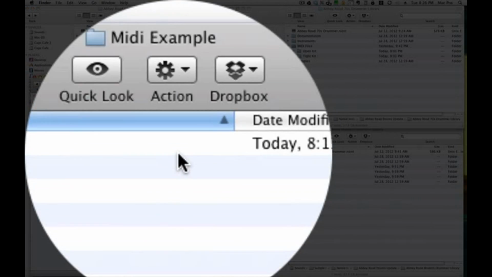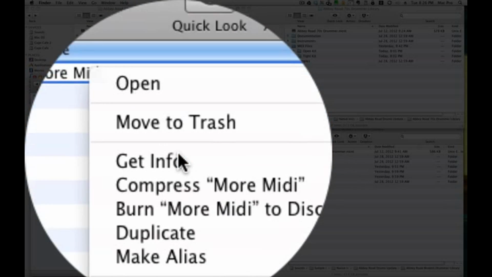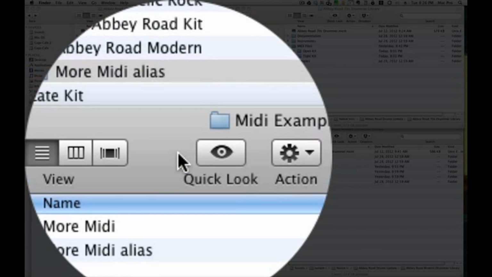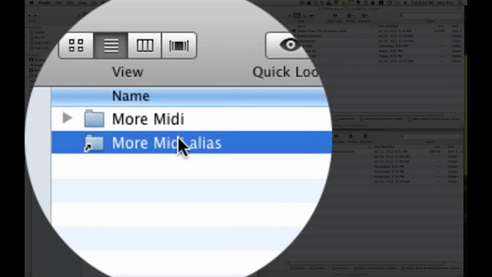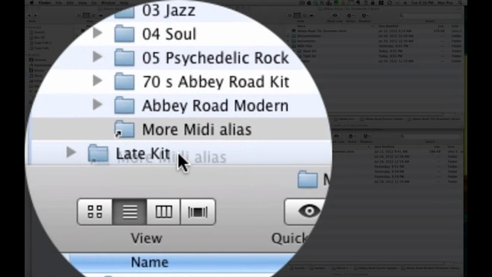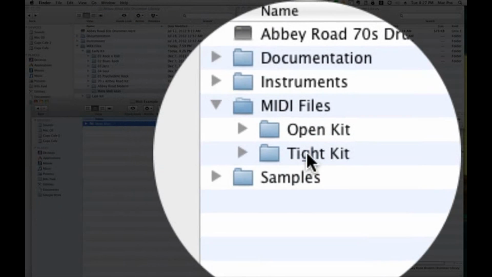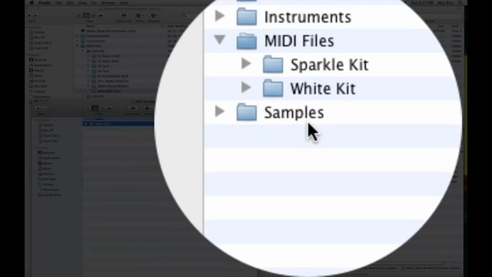Or forget that, let's make another alias. Make alias, drag that into your 60s late kit MIDI folder. And you can continue doing that to the 70s kit, whatever kits you have.